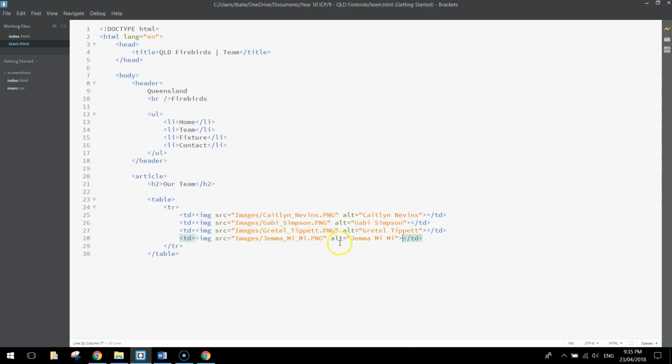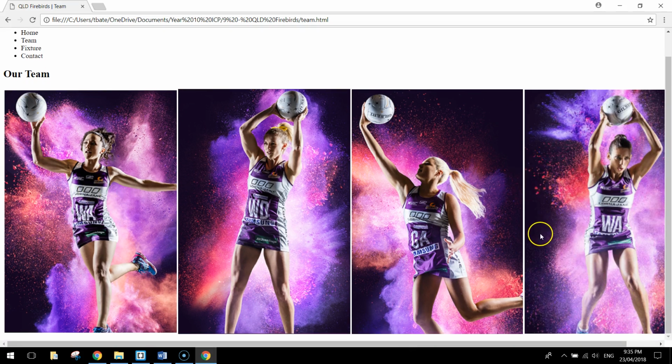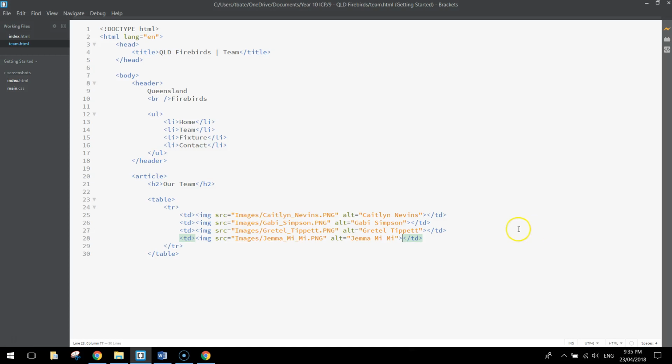Save that up, have a preview. You should have 4 pictures in a row there. They are obviously too big for now, but we'll resize them with our CSS or our style sheet later on. Now coming in on the next row, we just want to put in the names of those players so we can actually see them displayed in our table.